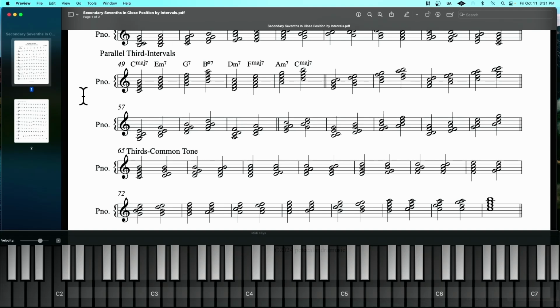And let's say I'm in the key of E. E, G sharp, B, D sharp, then F sharp, A, C sharp, and back to E, right? So that's an easy way to think of that. You'll go through all of the inversions.